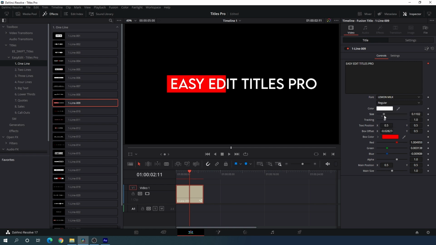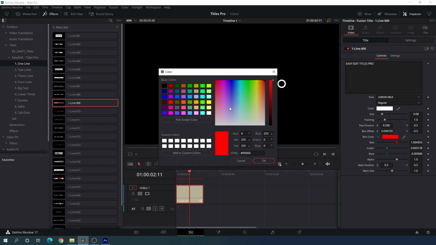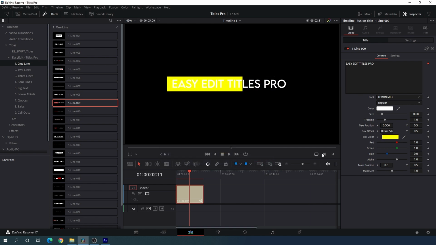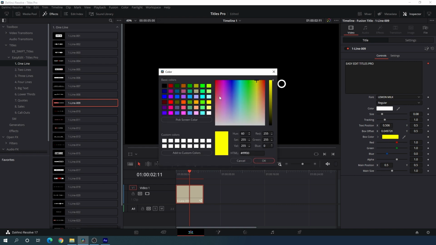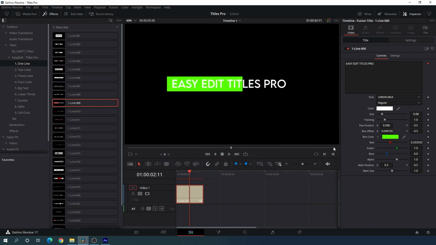So I'm going to use this regular. Alright, you can control the size of the text from here. We have the tracking parameters, so you can increase the tracking amount. We have the text position, so you can adjust the position of the text. Here we have the box offset, so you can increase and decrease the size of your box from here, and you can also control the color, which is again a great feature. Alright, you can select any different color like this.